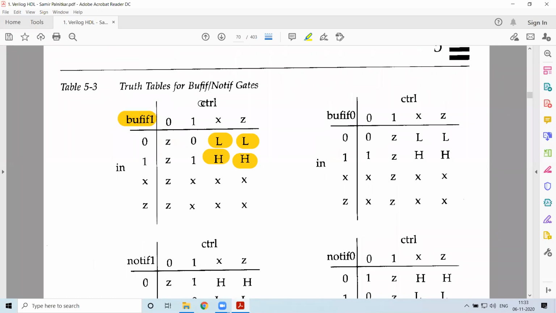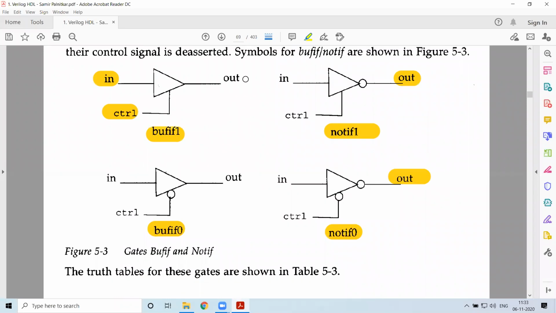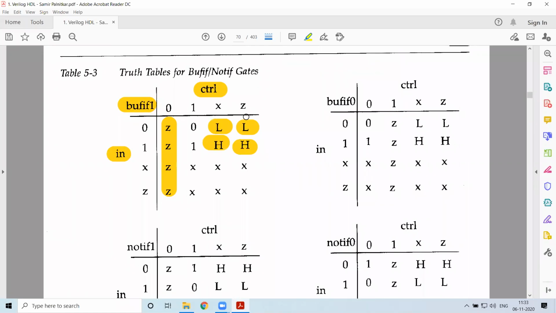Buff if 1. We have control and the regular input to the buffer. What this should do is, if the input is 1, then there should be the output, provided control also is 1. Control also should be 1, or else you will not be getting the overall result. If control is 0, no matter what the input is, it will not be present at the output. I'll not be getting any result. It will be in tri-state, the high impedance state.